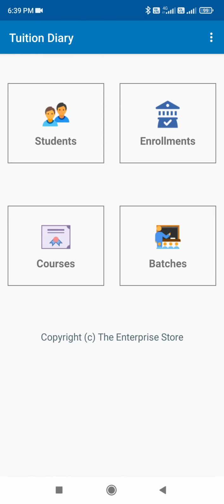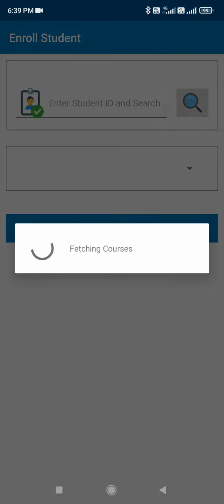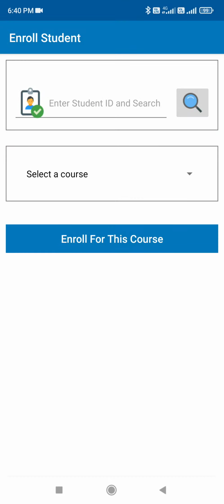Now let us go back. Now we have courses, batches, students. Now let us enroll the students in a batch. For that, click on enrollments, then go to enroll student. Now here you need to add the student ID.